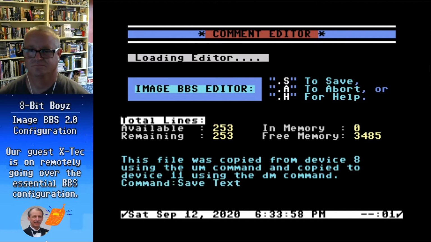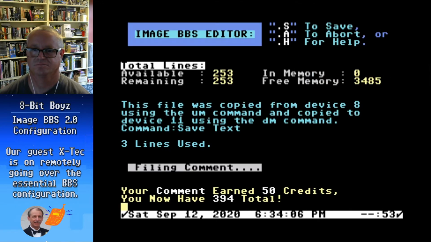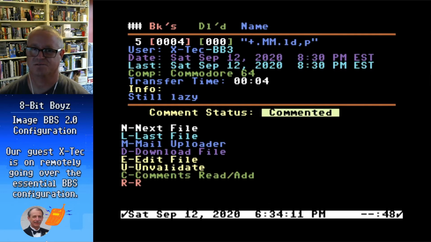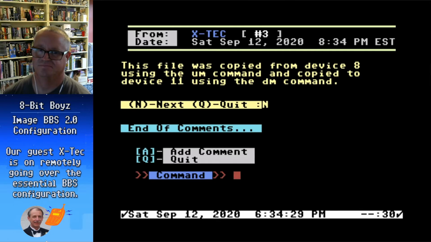So you can save that, and so if somebody else comes in and they use the about function, they know what's going on now. Now you'll see the comment status is that it does have a comment. So you could actually use the comment command again and read that comment. If you selected next, if there were any additional comments, you would see them, or you could add to it. Very cool.